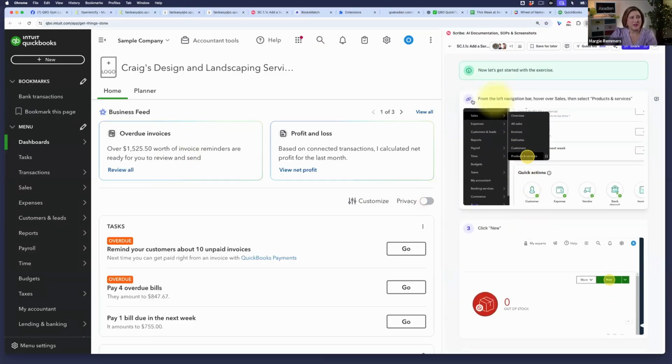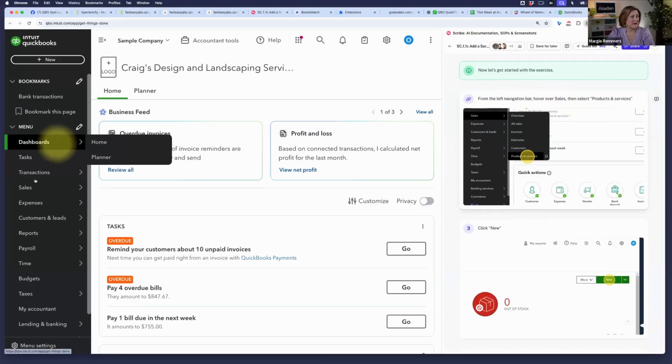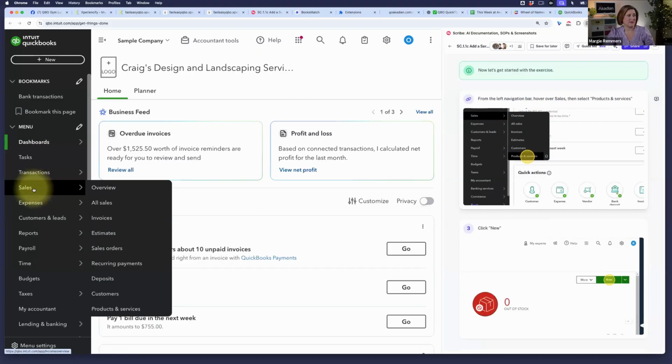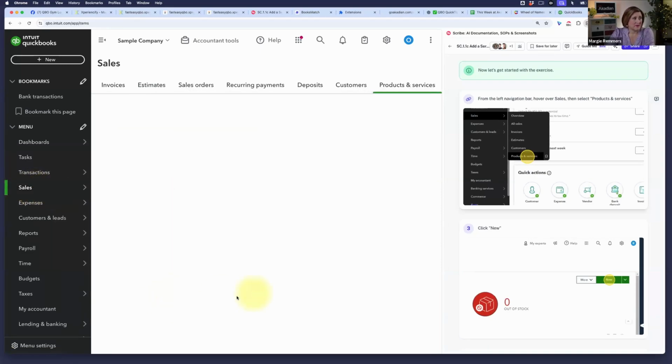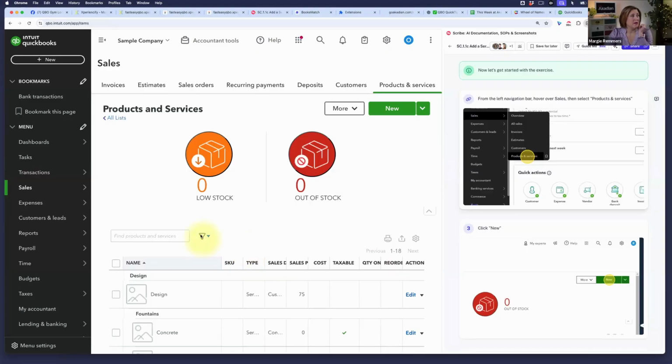From the left navigation bar, we're gonna hover over sales, and then we're gonna click products and services. So in the new interface, it's the same. It's basically you go to sales and then you go to products and services. It's pretty much identical. Okay, so you don't have to worry about it too much.